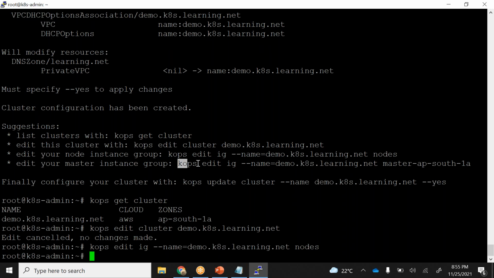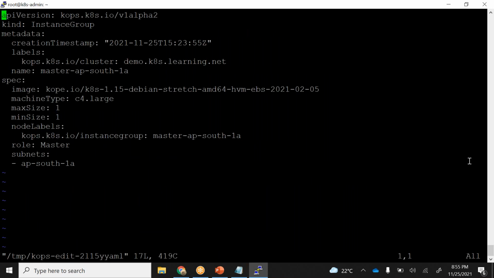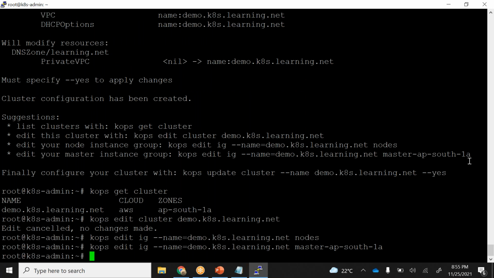Similarly, I can edit the master details using this command. If I come here, I can see that it is c4.large, again a costly thing, so I'll change it to t2.micro. Okay, so I made all the changes. Now it says, once you have done all the changes, if you finally want to configure your instance, you run this command.